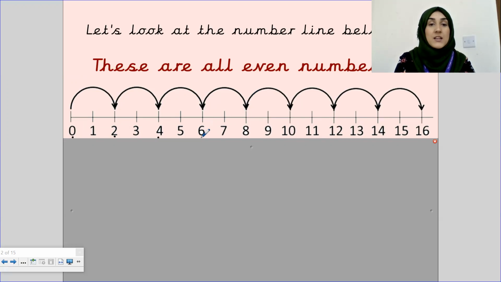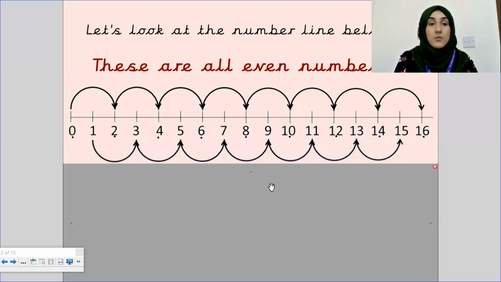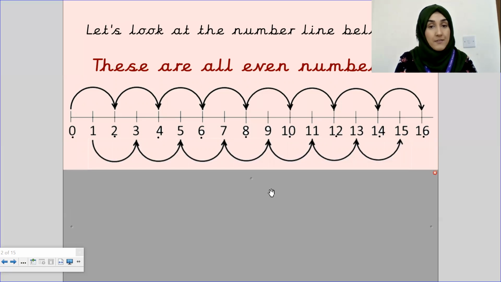4. What's the next one? Next one. Well done. Next one. Well done. Next one. And well done. Okay, now underneath we have some more arrows. These arrows here are pointing to the numbers that are not even numbers.